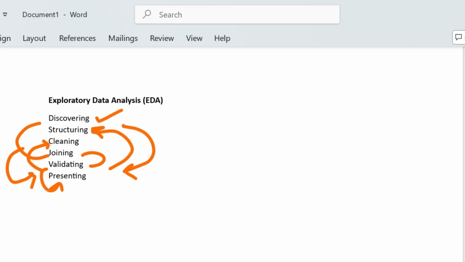Then validating. Again, I think validating data is the most important step after every process, because if you skip the validating part, you might have to go 2 to 3 steps back and again do all these steps. So validating is the most important check. And then once everything is complete, you are sure that your data set is correct, then you can present your data or the data set to your team. And yeah, that is all about exploratory data analysis.